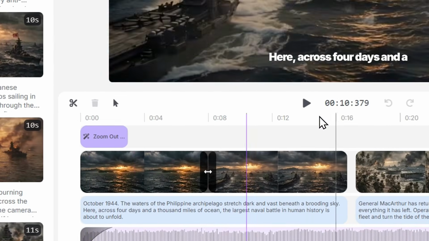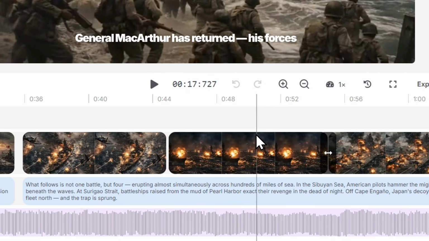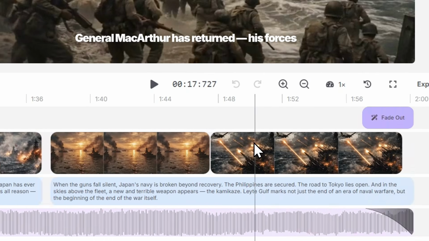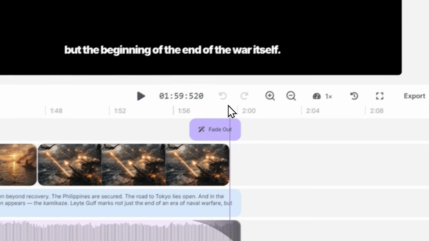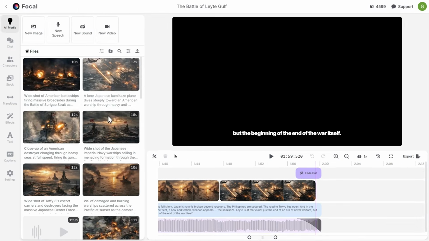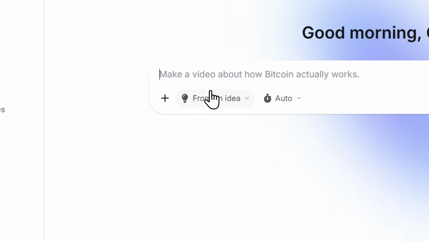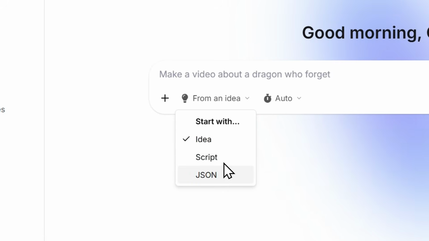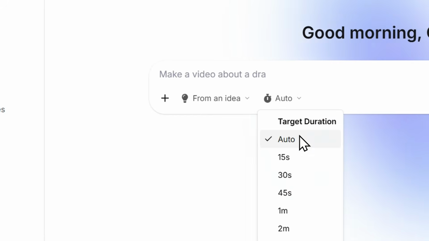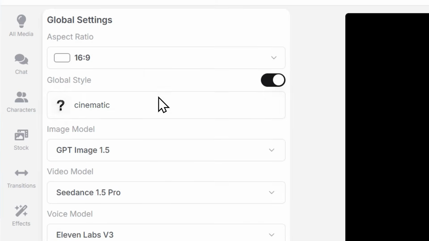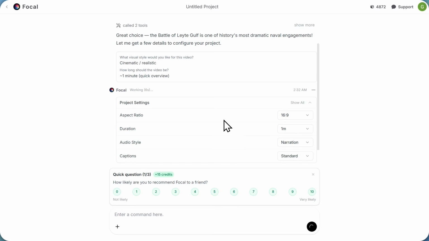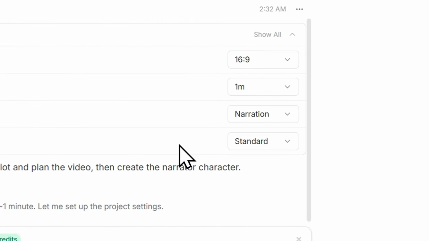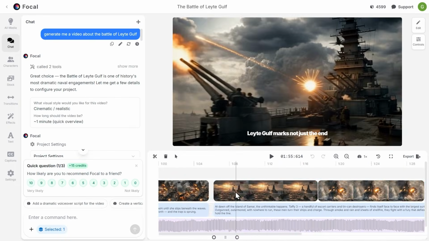The timeline editor is part of the workflow, and the platform is designed so you can do your editing inside Focal instead of exporting everything into CapCut or Premiere. Focal's own pages also emphasize editing and remixing clips with plain text instructions, trimming and styling, and exporting in different ratios depending on where you are posting. So the simplest way I would explain Focal after this test is that it works like a production agent.